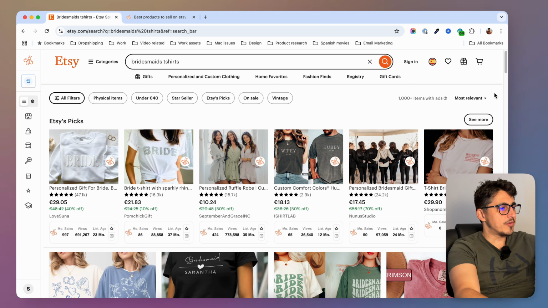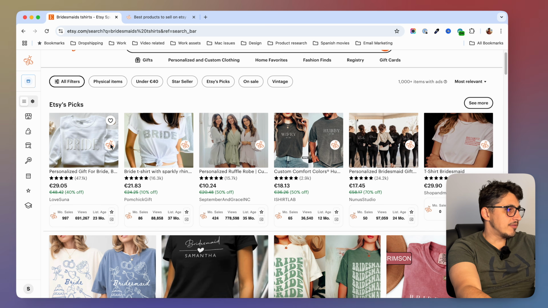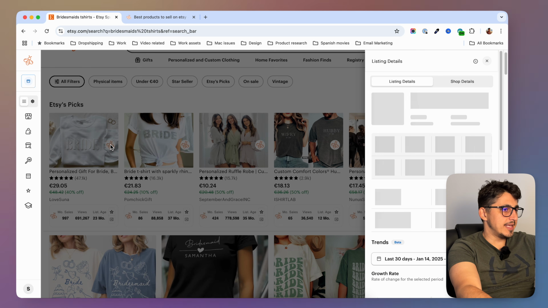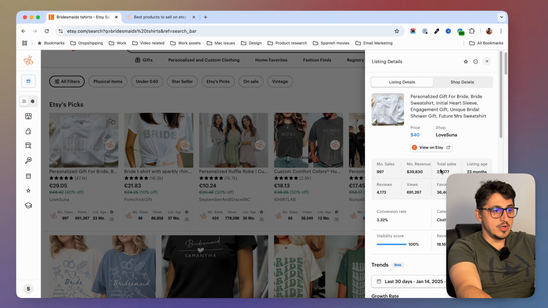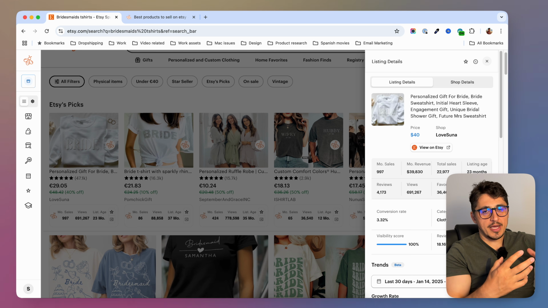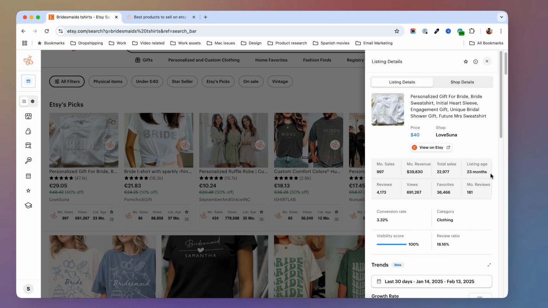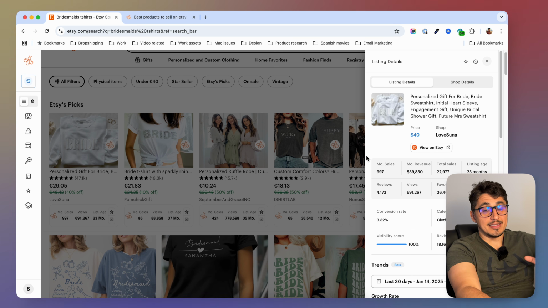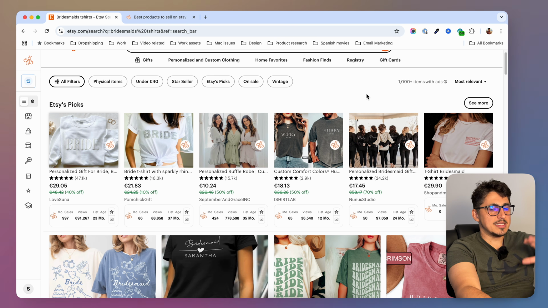So after searching for that, I got a list of products down below which have these icons. Again, if you click them, you're gonna get information about that listing, the monthly sales, the total sales, the age of the listing. So if it's an old product, it might have more time to gather sales and to have total sales here. So if you spot something that made a lot of money in a short period of time, that means that this product might be trending and you can get inspired by that. But this is not all you get.